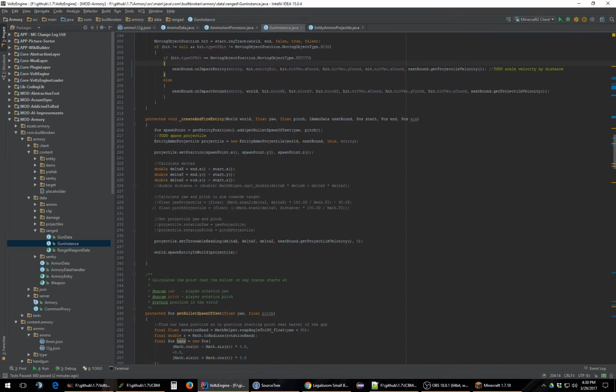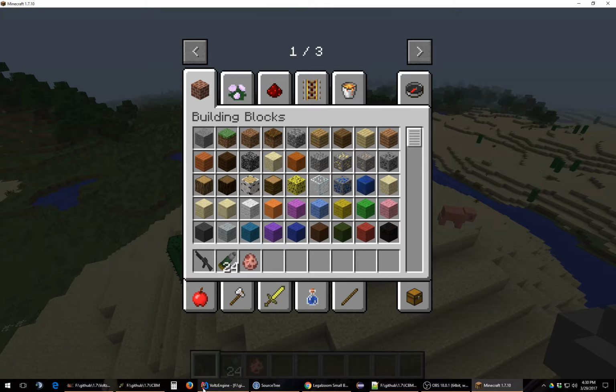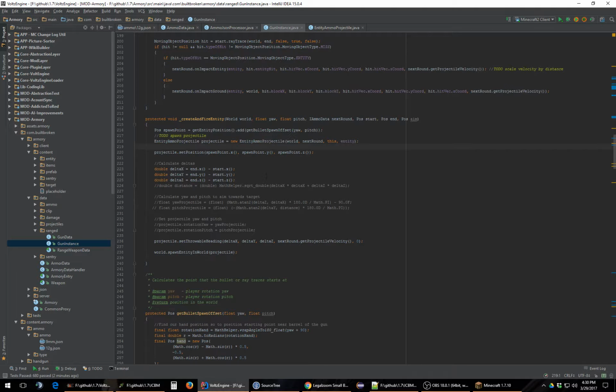So if we come down here, it's pretty straightforward. We get our spawn point, which I noted I separated the ray trace from the spawn point system. So the ray trace is actually ray tracing from the center of the character's forehead. But the projectiles all spawn from where the gun barrel is.